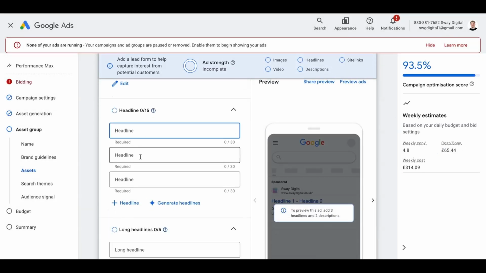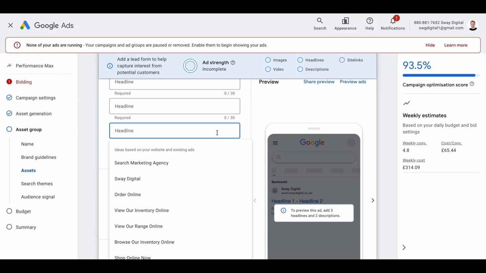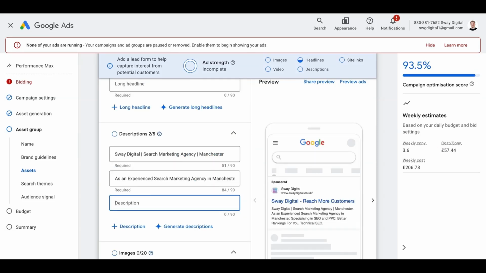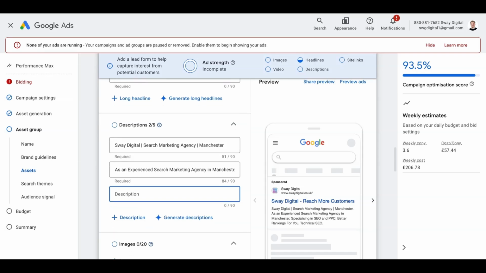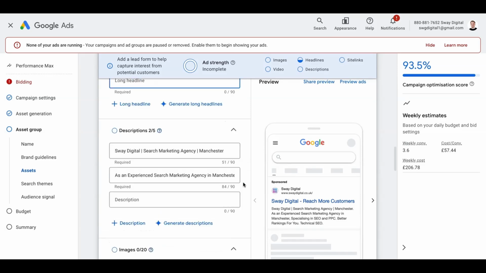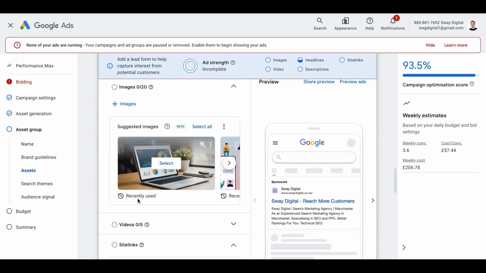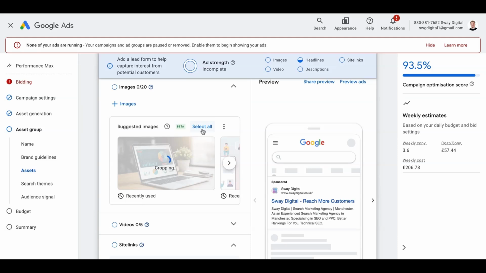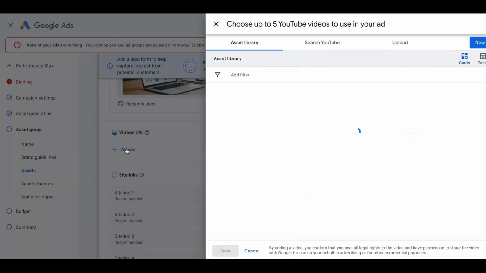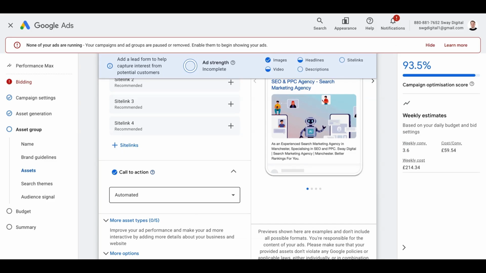What I would recommend doing is creating headlines based off your data. You want to make sure you're using data-driven headlines and descriptions that you've used before on your search campaigns. I would recommend using as much of the character space as possible. You want to make sure you're selecting the images as well, so you can just select all for this. Again, you might have done some testing around images, but make sure you've got images in there, and also make sure you have videos in there as well. So you're essentially adding more content around your business.